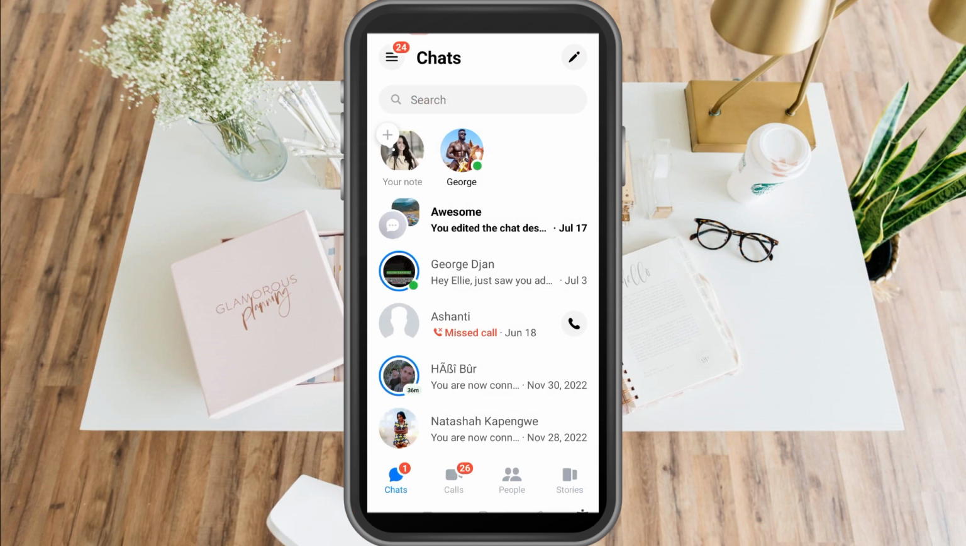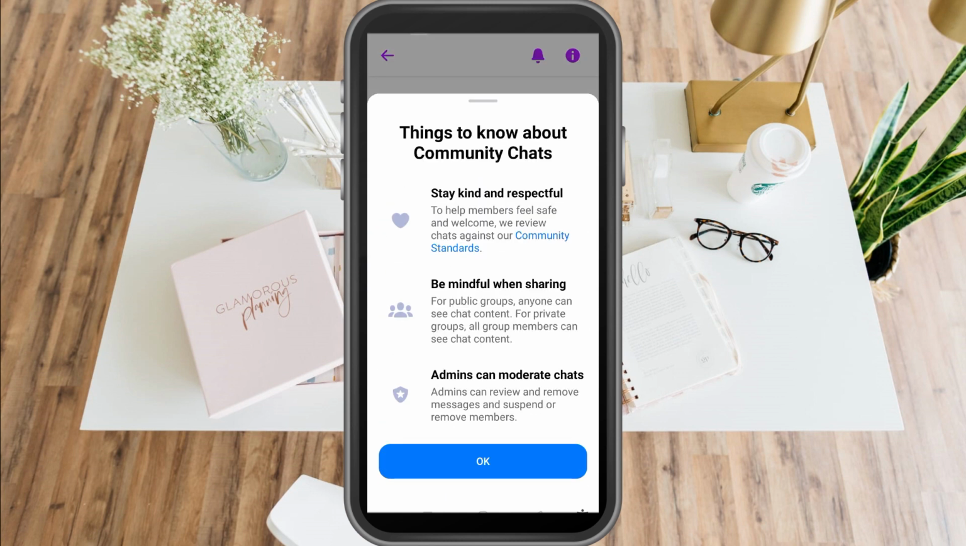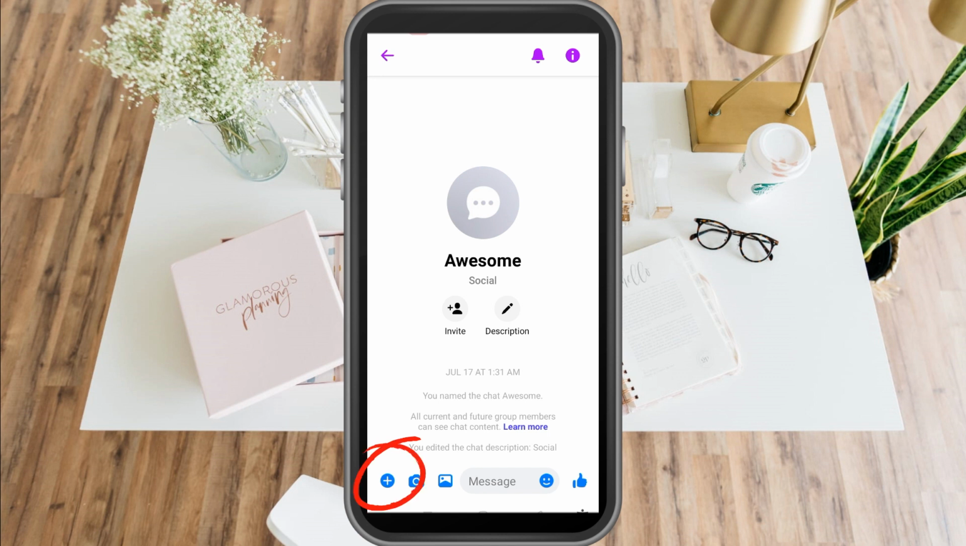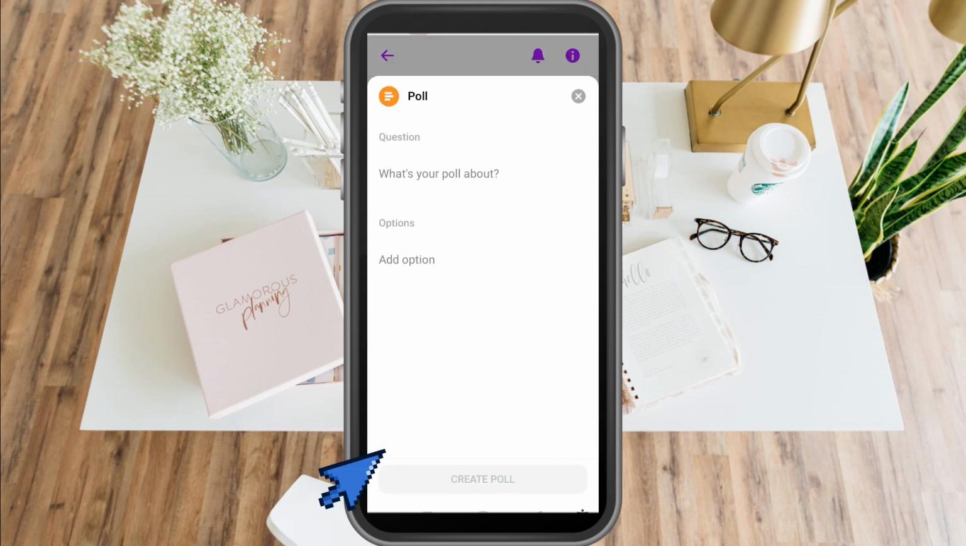What we should do is create a group chat first. So this one, I created this group chat here. And if I tap this plus icon, I can see the options record voice, location, and polls. So that means you can create a poll here.